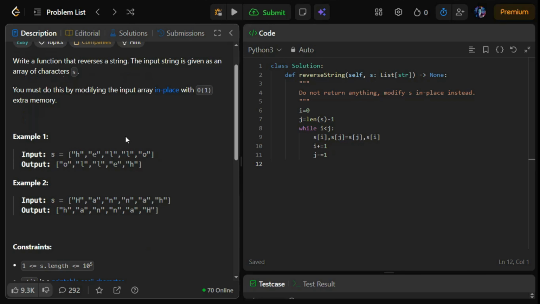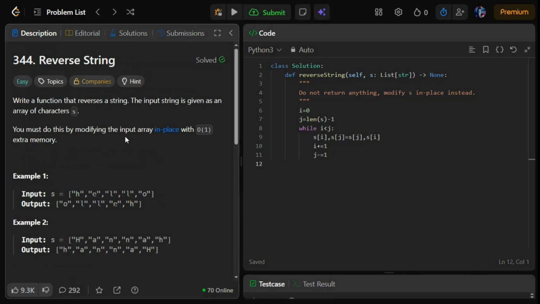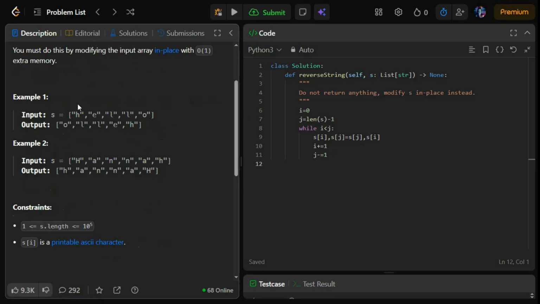Now let's see how I approach this problem. As we talked about two pointers in the last video, in this video we are again using two pointers. For that I have created i and j variables, in which i denotes the first character of my string and j denotes the last character of my string. Following that, I have run a loop in which i should always be less than j. If i and j become equal, then I will come out of my loop.